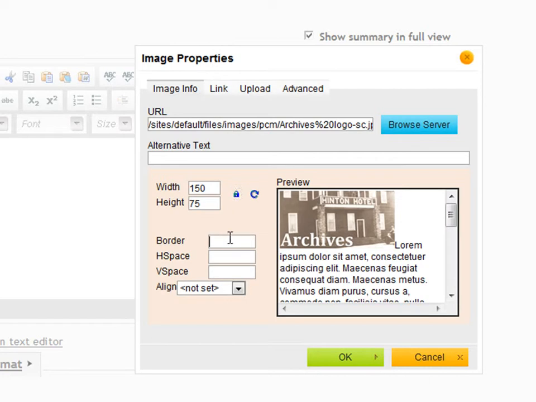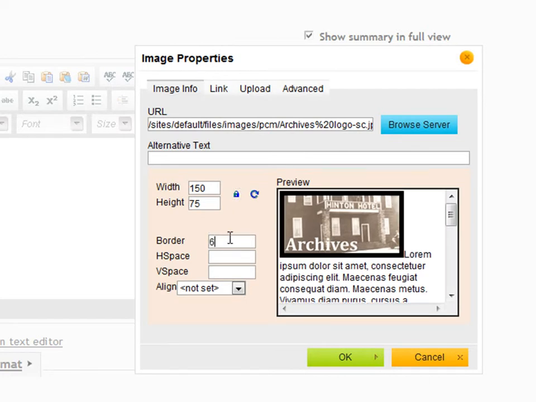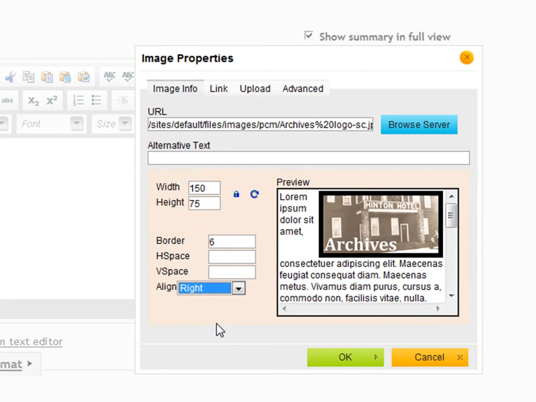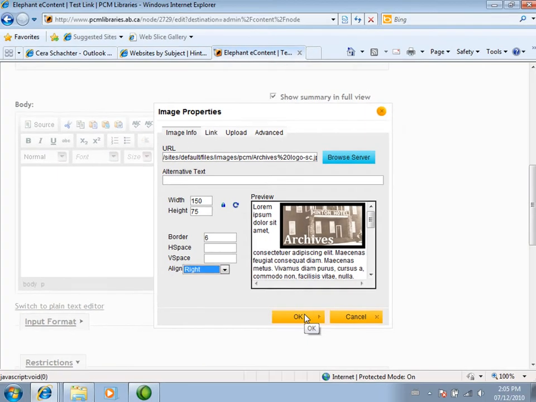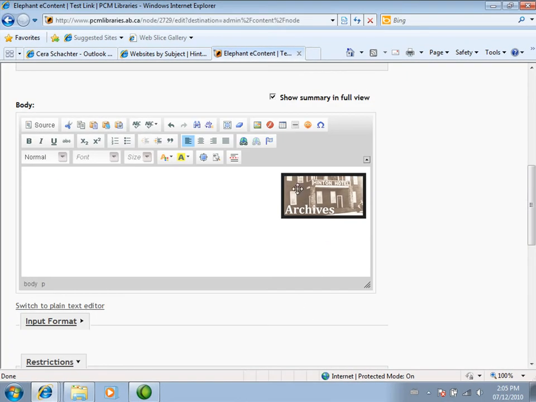You can also add borders if you want. If I added 6, for example, I'd have this little black border around it. You can also choose to align it to the left or right. If I wanted it on the right side, I could align it right, and then you just press OK. And so now you have your image created and added to your website.